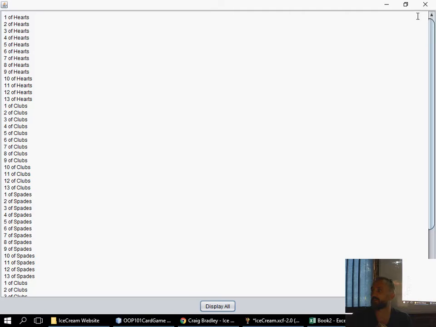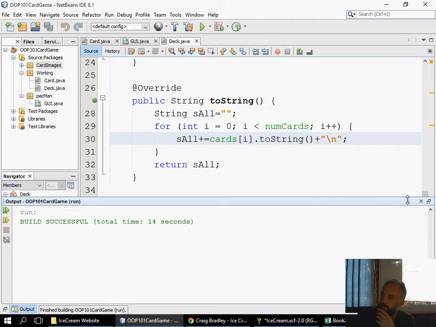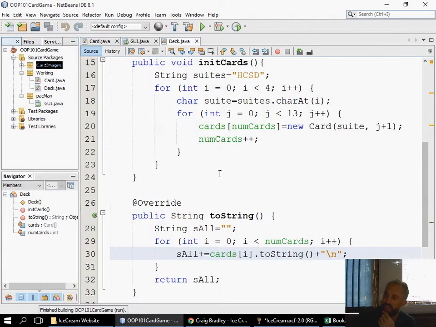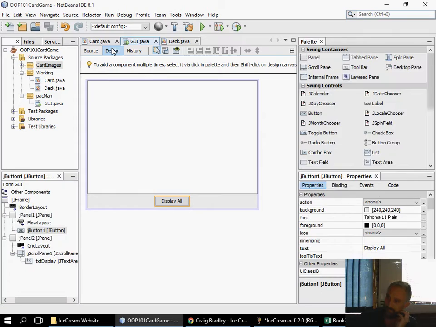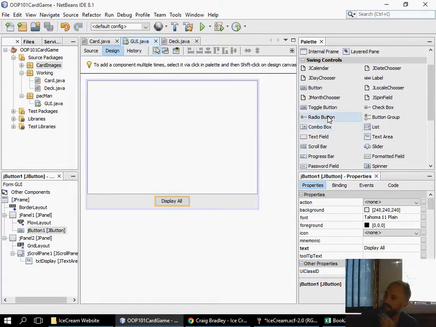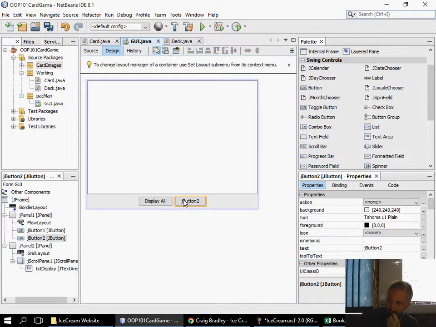So the last part of this section of this video is where we've initialized our deck, but now I actually want to get a random card returned. So in my GUI design, I'm going to add a button, and I'm going to say random card. So this should return a random card.